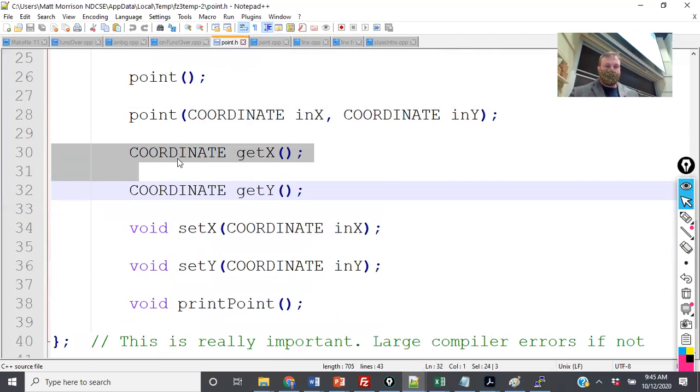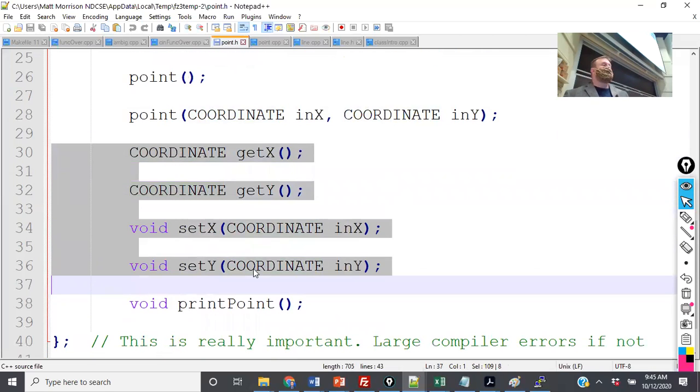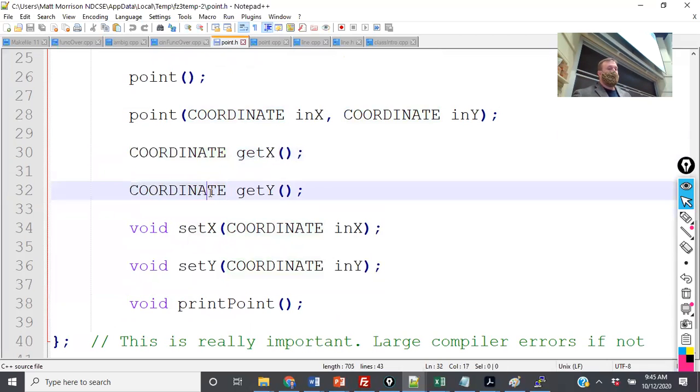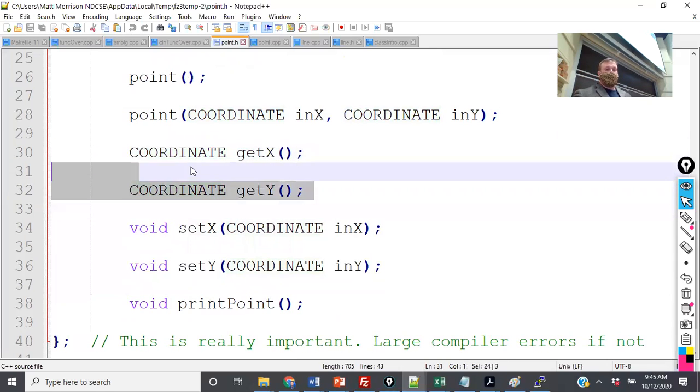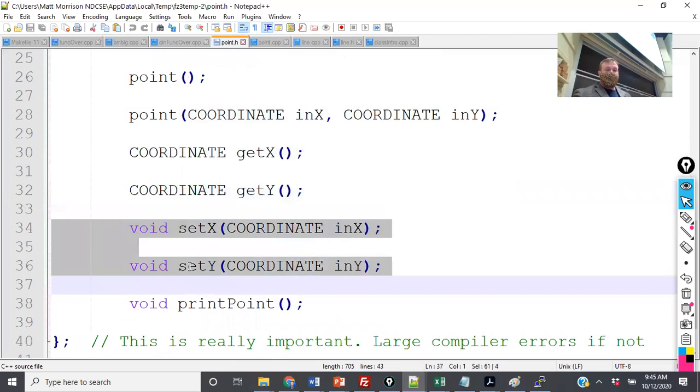The next four methods are get X and get Y. What we're going to see is that this will return a value of the float when I call it. And then I can call set X and set Y if I want to update them in real time.